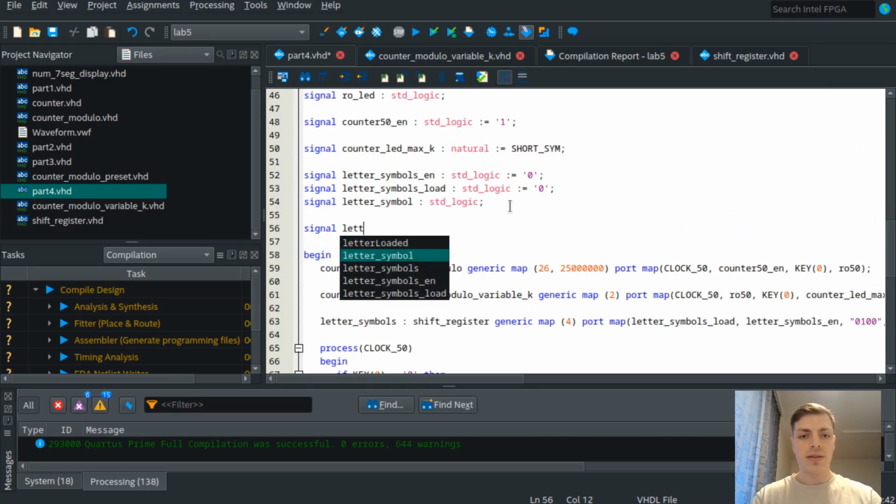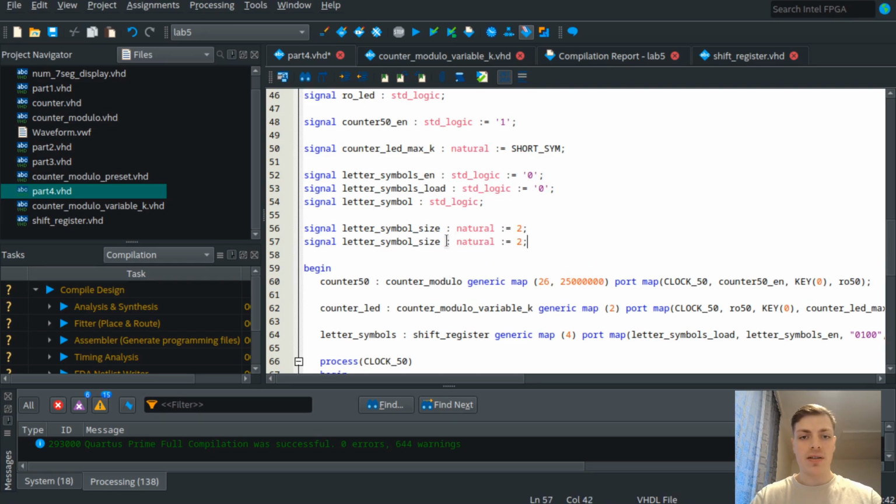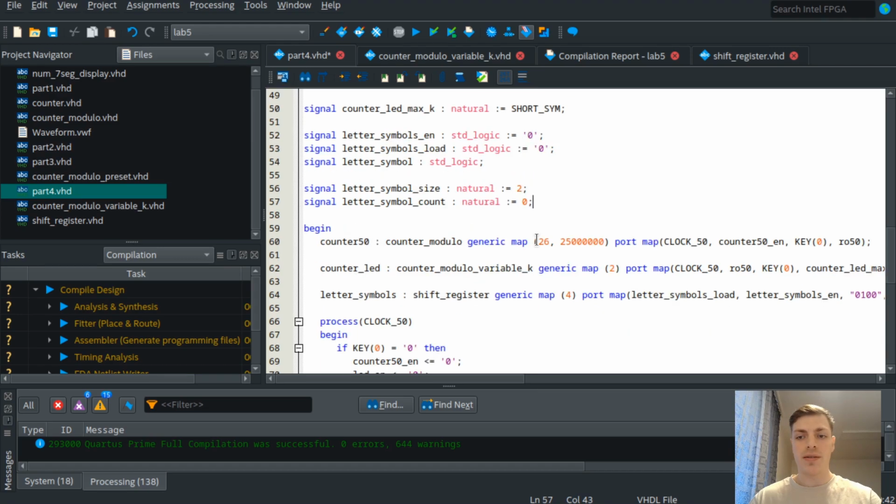and then we need one more signal. It will be letter symbol size. It will be natural, and in this case it's gonna be equal to 2 because a letter has two symbols. And then I will create a count, and count will be 0. This will count how many we have already displayed. So we will start with 0, then we will go to 1, and 2 we will finish because we have shown all the letters, all the symbols.